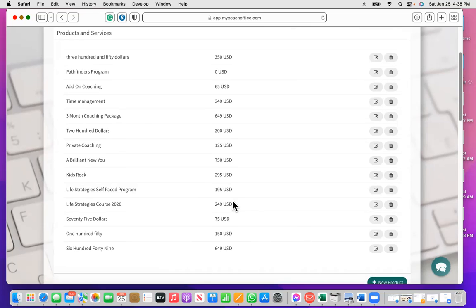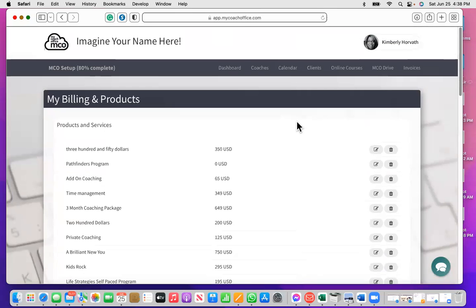I will not always have the same coaching packages available, but once you use this for one of your clients, you cannot delete it, because it would change all of your invoicing and your reports. So once you use it, you can't delete it. So I prefer, if you want to keep it clean, put dollar amounts.